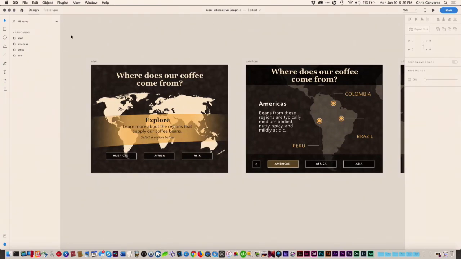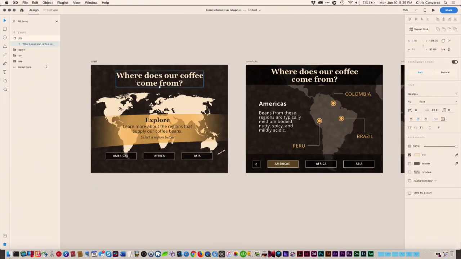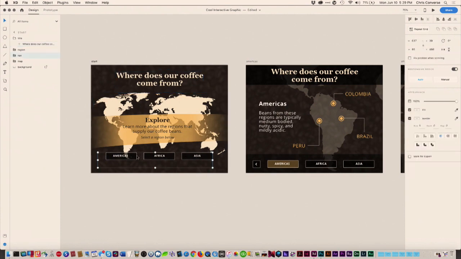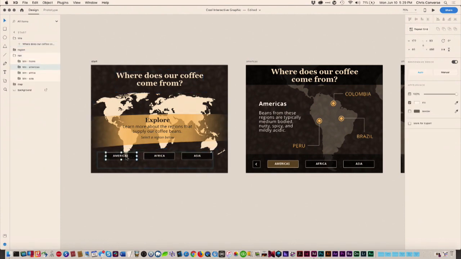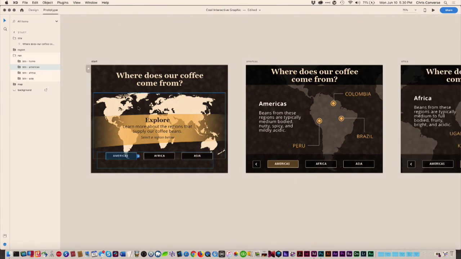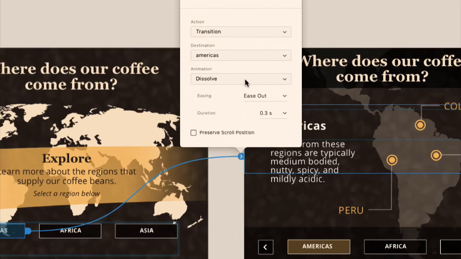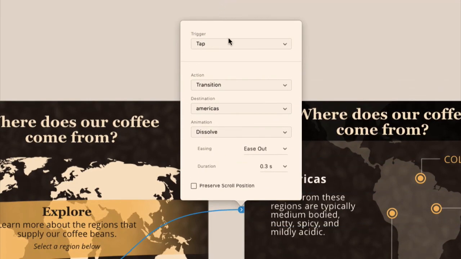So what I'm going to do is, here I am on my first artboard. I'm going to come in here and click on the Americas button. So I have this selected down here. In the upper left corner, I'm going to switch to the prototype workspace. So I'm going to click on prototype, and now the Americas button has this little arrow attached to it. I'm going to click and just drag this over to the Americas artboard. When I let go, I'll get this little dialog box here asking me what happens if the user were to click on this. So we are creating an interactive animated prototype.